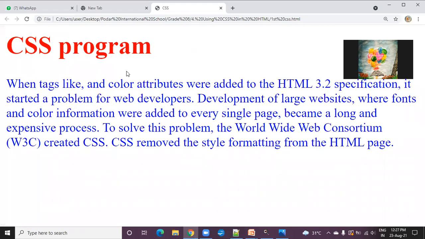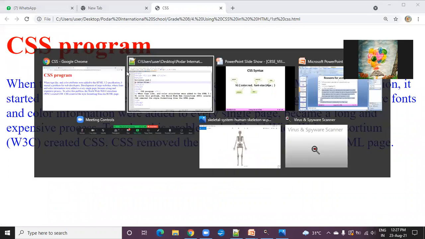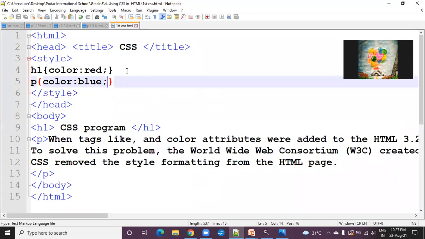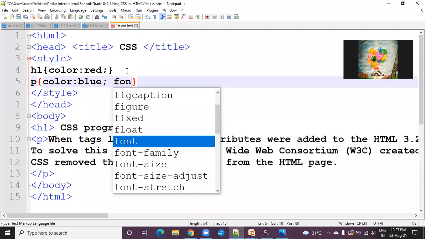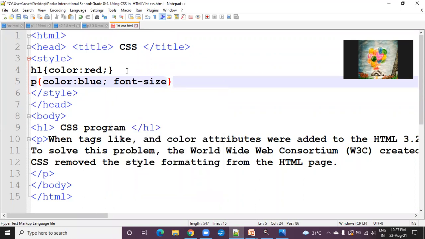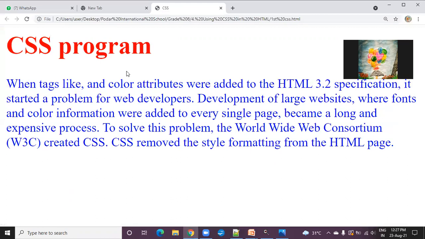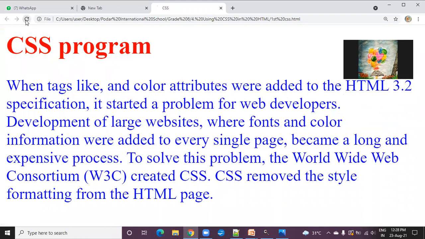So the colors will be changed, right? Now I want to apply one more style in the P tag. For example, I am taking font size. You can see here font size. It will be written in pixels. So for example, I am writing 23px. Semicolon. Control S. Let me show you the difference. You can press F5 for refresh, or you can click on reload also.